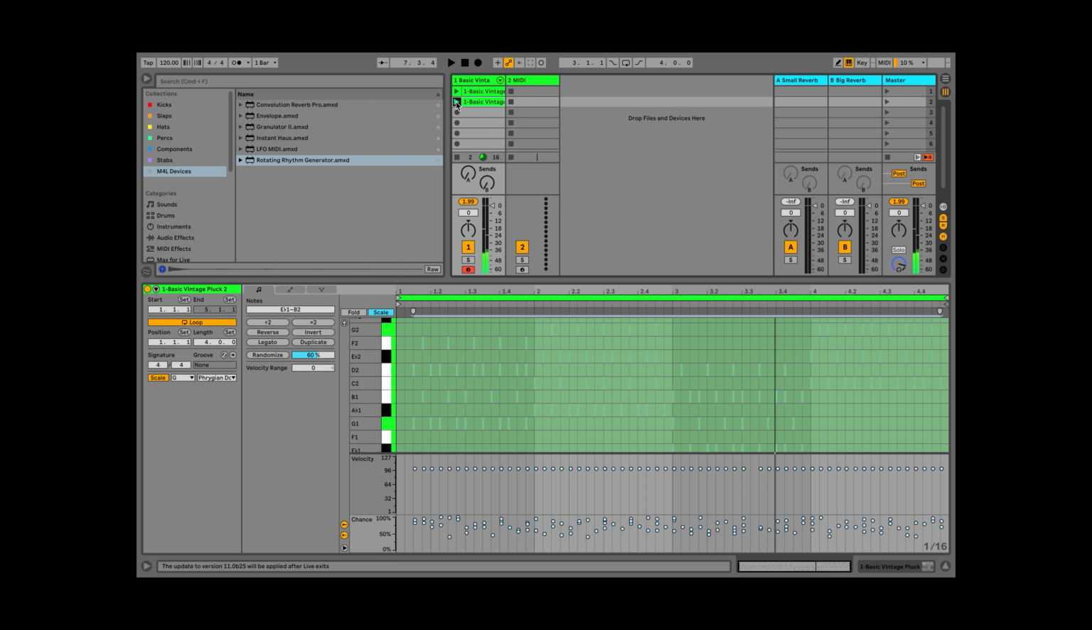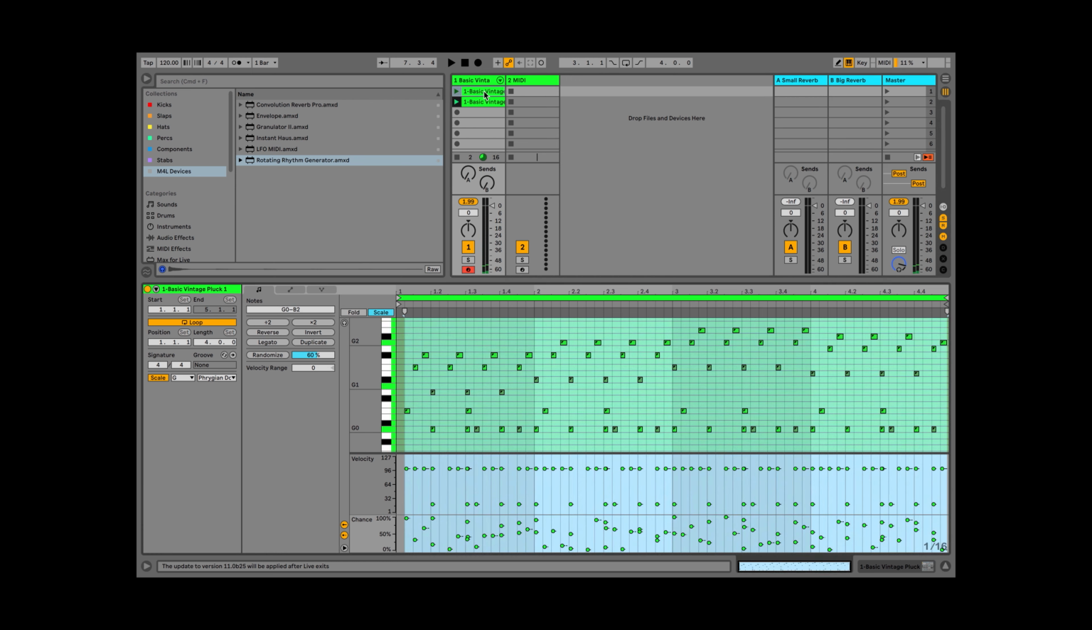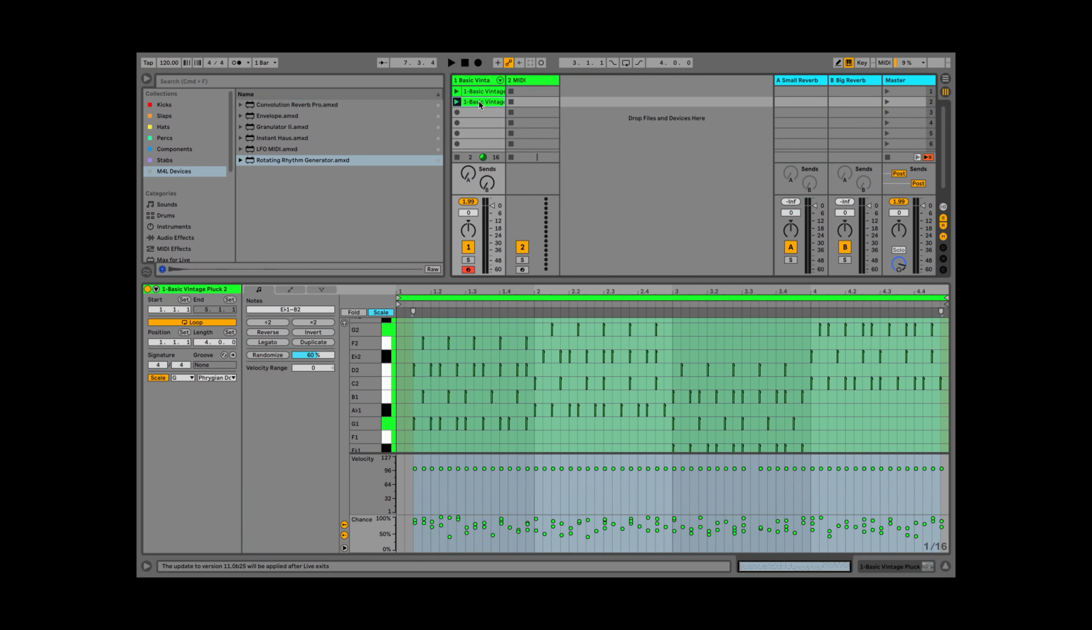Alright, sounds pretty interesting. Now another thing you could do here, again, to take it a little bit further, is you can also set a range for the velocity, so you always get a different velocity, and it's another way to make it sound a little bit more organic and in some ways even a little bit more human.